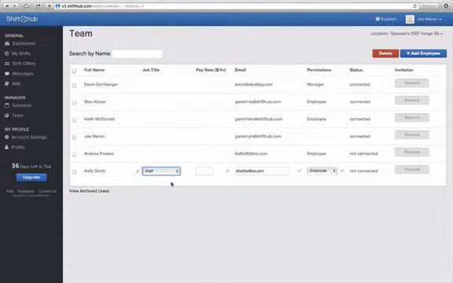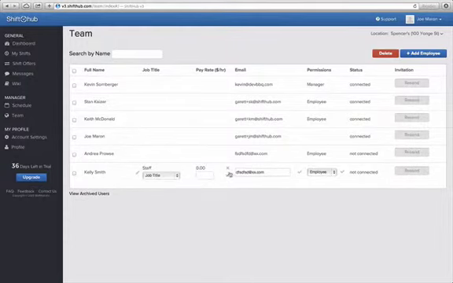So let's select the job title of Staff for Kelly. And if you don't have a pay rate to enter at this time, you can just enter 0 and then click the check mark icon to save the changes.